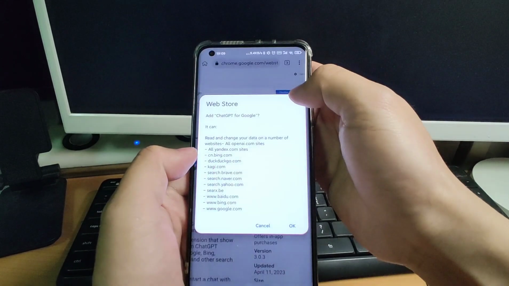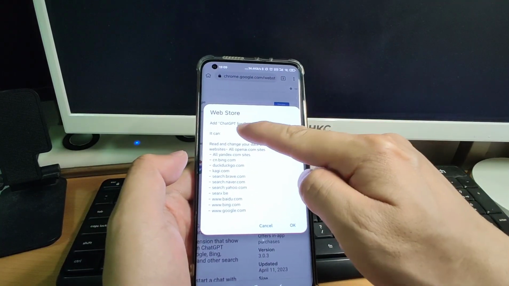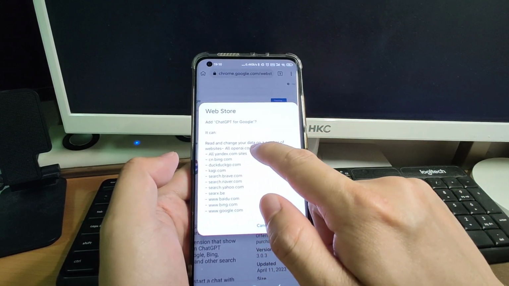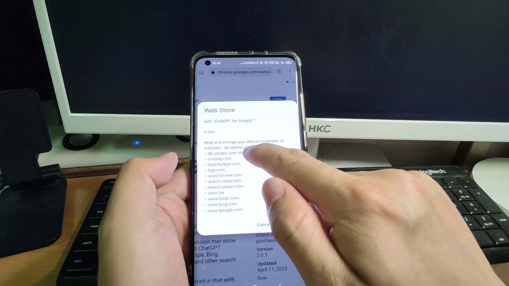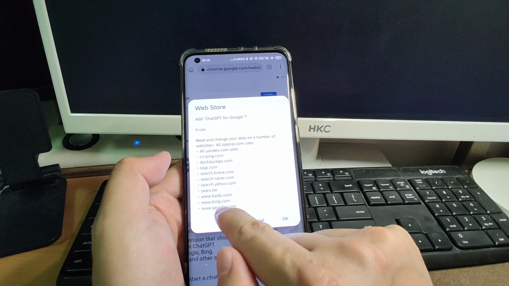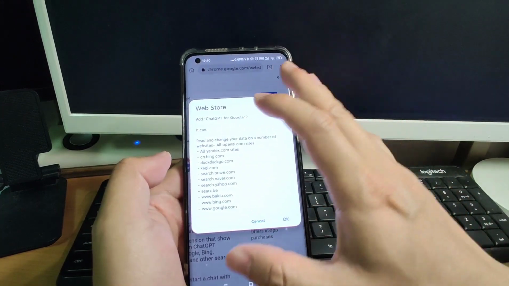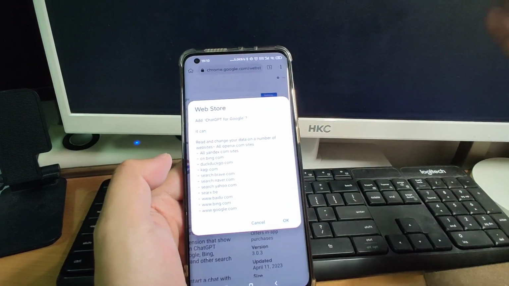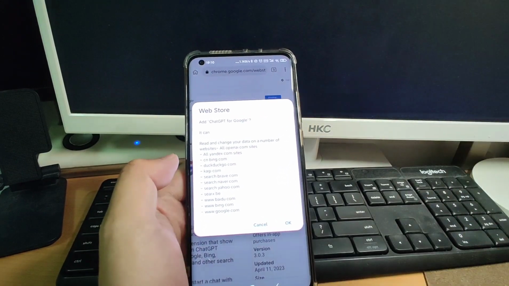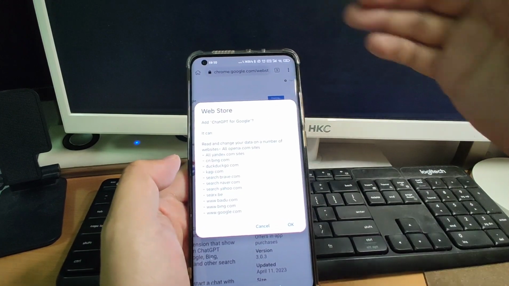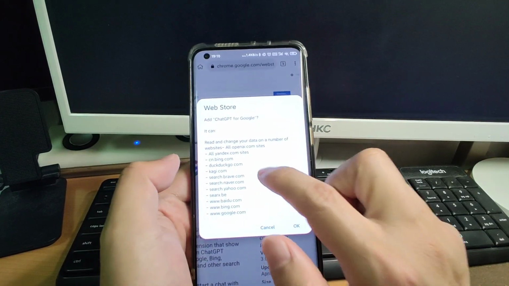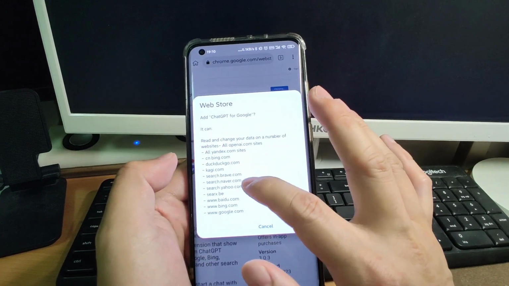Now just be patient, it's checking. And here is some introduction. Add ChatGPT for Google plugin. It can read and change your data on a number of websites or the OpenAI.com site. So when you're using Google search or Bing search, on the right side of the page you will see the button to query ChatGPT. So you can query ChatGPT at the same time. You can also search on Bing and Google. So it is very useful. Those are the supported search engines for you to use.